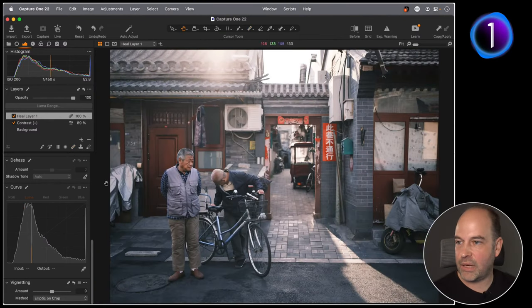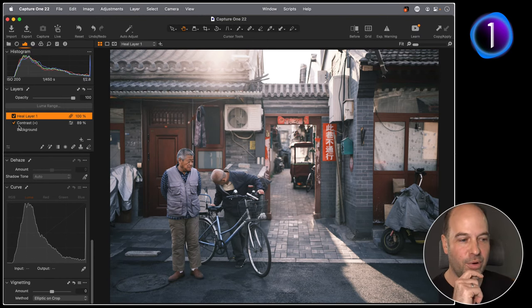So now if we zoom back out and just turn that heal layer off and back on, it's just a cleaner overall scene. I was told off this morning that if this was a press photograph, that would be a no-no because they obviously want the integrity of the picture to remain intact. So no healing if it's a press picture.